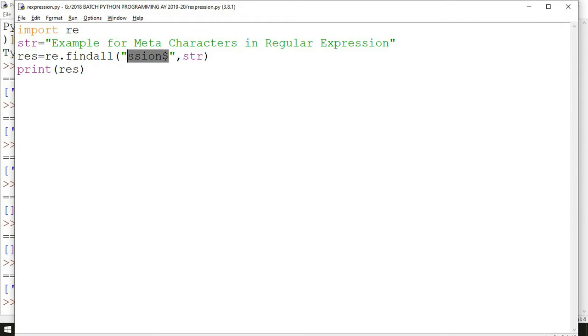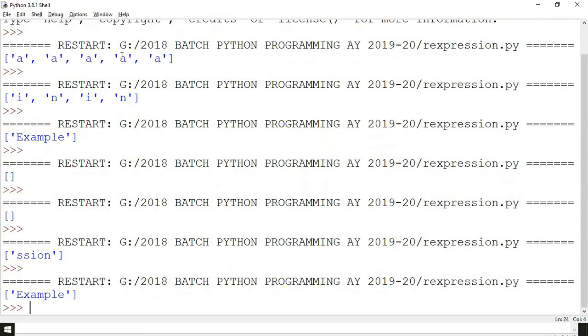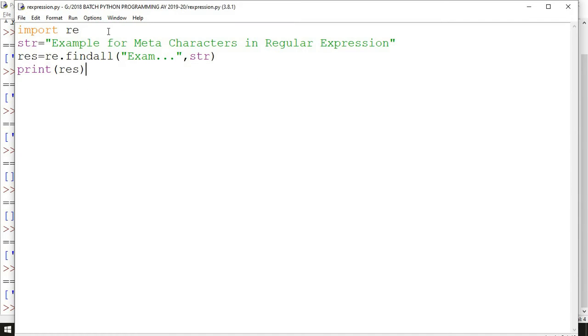And now dot. Okay, dot. See, dot means it will accept any character except the newline character. I have given exam and 3 dots. That means 3 characters must be there after exam, and these characters can be anything. So it will search for this. See, we got the result example, because exam is followed by 3 characters, and the 3 characters can be anything. Okay, and if you remove this one, 4 characters.